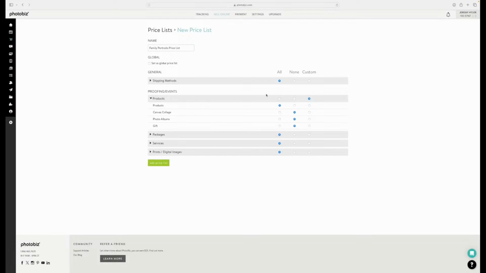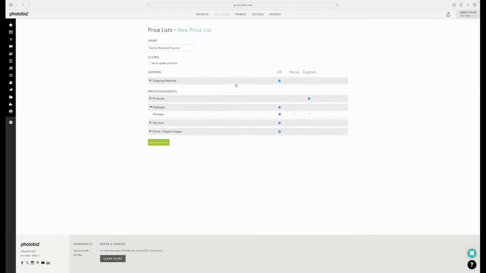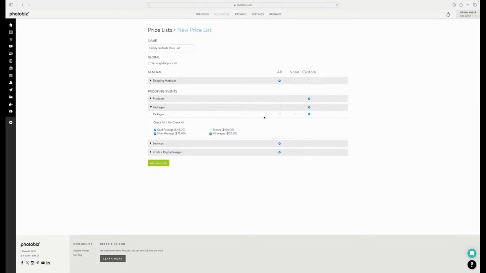We're just going to have our product that we set up for the album. If we go to packages, we'll leave that set to all because we just have the ones that we set up. If we did want to take any of these off, you can click on that and then uncheck the box. It'll switch that over to custom, you'll see, and you're good to go.